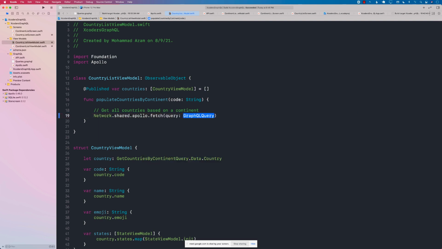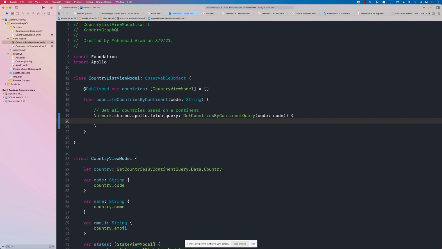So we're going to fetch. Now, what's the name of our query? Get countries by continent query. Pass in the code. And there we go. We will pass in the code. This is again going to do the same thing. It's going to return you the result and all those things. So let me go ahead and see if I can simply be lazy and paste the code, because it's literally the same exact code that you would use to fetch all the countries based on a continent.